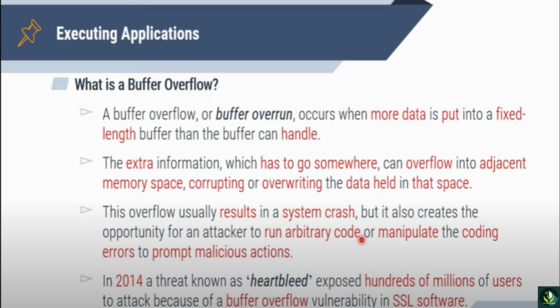What is a buffer overflow? A buffer overflow or buffer overrun occurs when more data is put into a fixed-length buffer than the buffer can handle. The extra information, which has to go somewhere, can overflow into adjacent memory space, corrupting or overwriting the data held in that space. This overflow usually results in a system crash, but it also creates the opportunity for an attacker to run arbitrary code or manipulate the coding errors to prompt malicious actions.